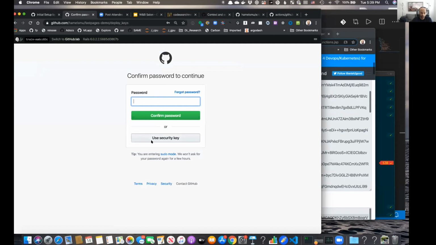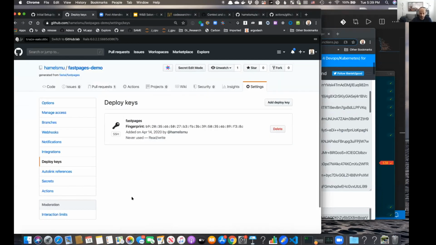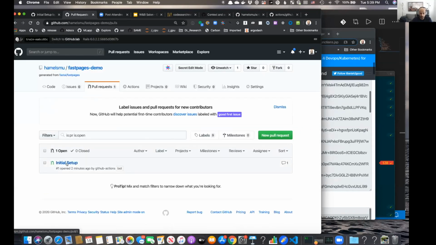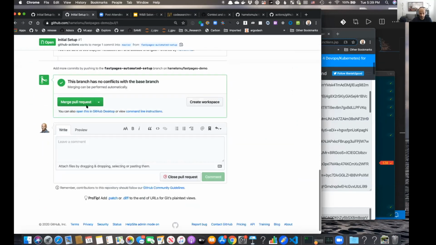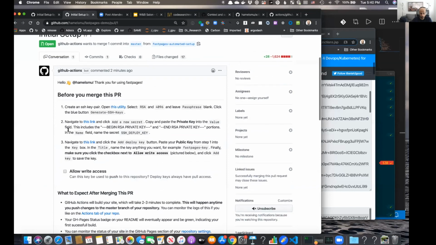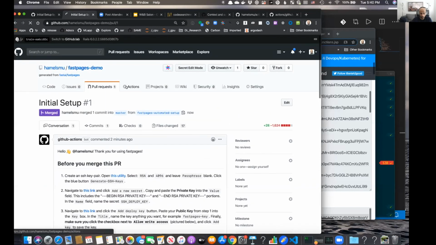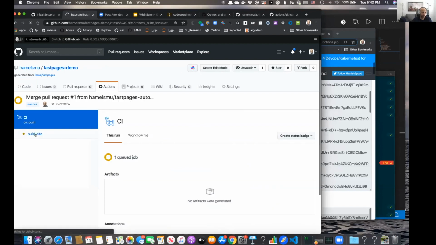Okay, and then it's wanting me to authenticate, that's fine. And then I've done everything that it wants me to in this PR. Again, this is orchestrated with GitHub Actions. I'm going to go ahead and merge it. And then you should see that my site should be getting built.